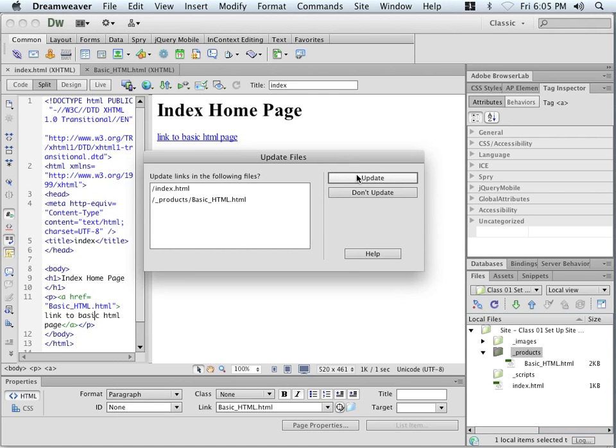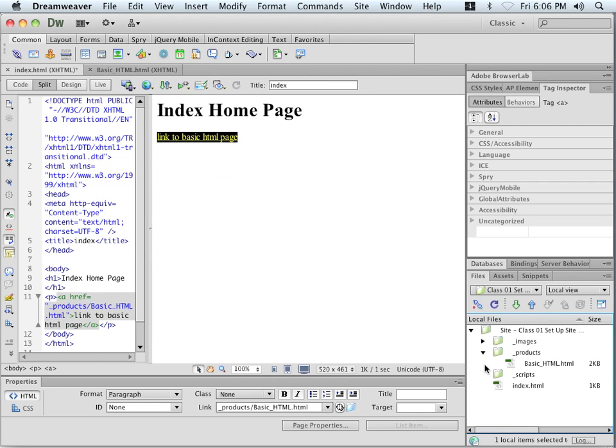I have two choices. I can either update the links or don't update. If I want to keep the links intact with where they were linking, I would click update. If I click don't update, I'm breaking the link on purpose. So I will choose update. So now that file is inside of a folder called products.